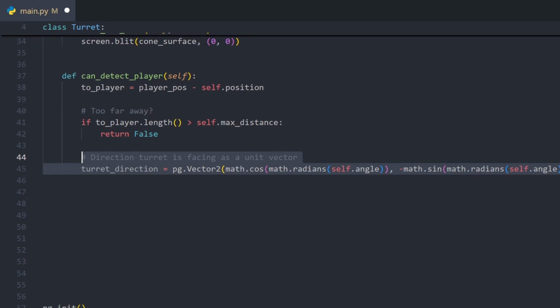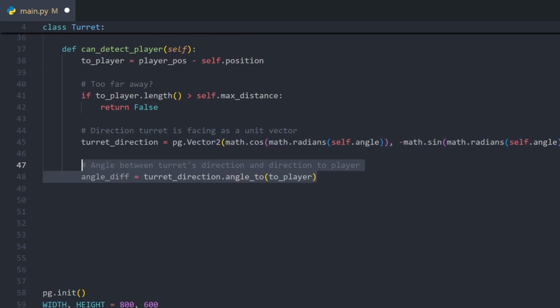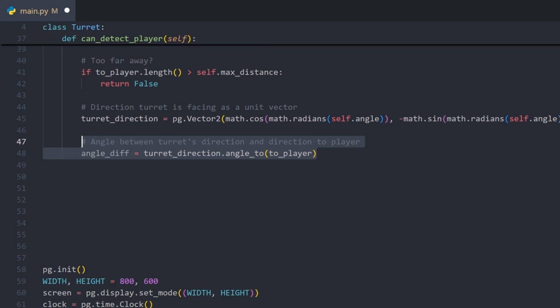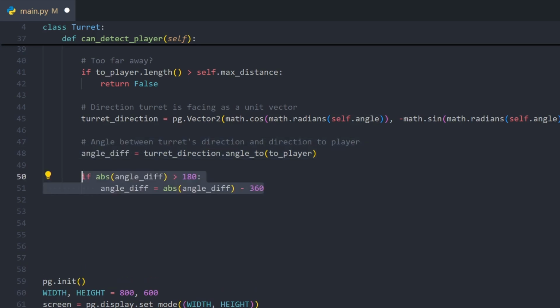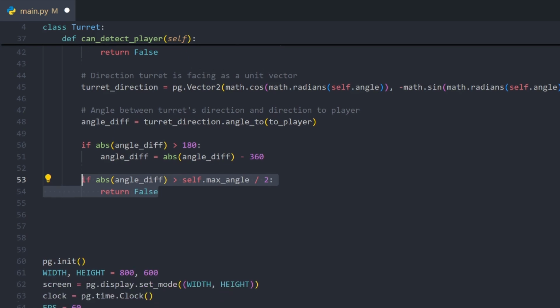Then we use one of Pygame's built-in vector functions to get the angle between the turret's viewing direction and the vector to the player. We want this angle to be between negative and positive 180 degrees. However, this function returns values all the way from negative 360 to positive 360 degrees. Therefore, we add this if check to make sure that it's in our desired range. We can then check if the player is outside of the maximum viewing angle, and if they are, we return false.